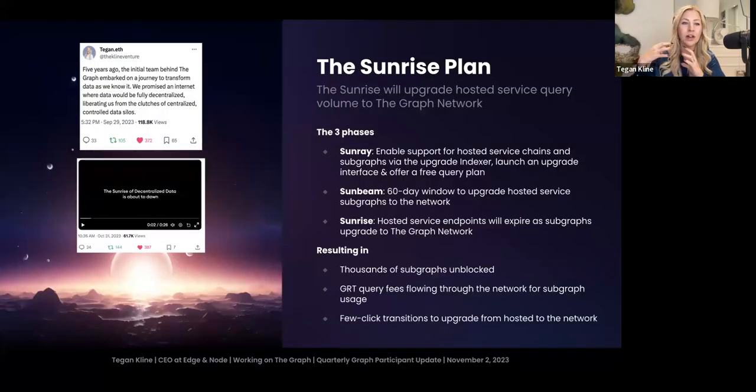With the Sunrise plan, the hosted service has seen over 1 trillion queries in its lifetime. And the decentralized network, as Max mentioned, has seen 3 million queries, which is great. But we need to get all of those queries onto the decentralized network, into the GRT economy, and increase usage on the network and query fees. So this plan has 3 phases. The first phase is the sunray, the second phase is the sunbeam, and the third is the sunrise. At the point of the sunrise, all of the traffic will be over to the network.